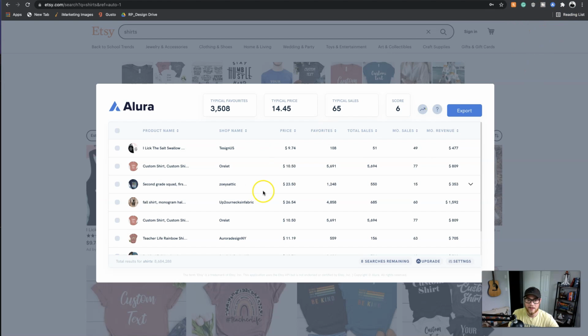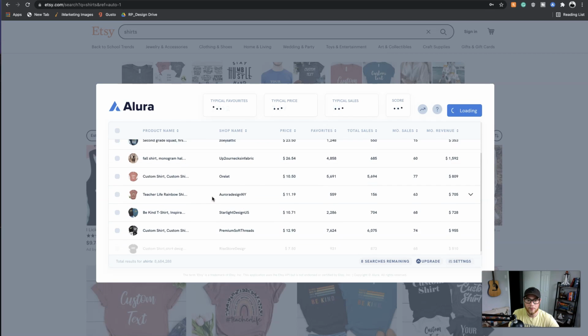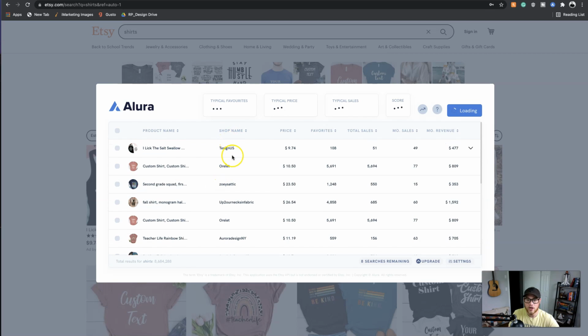Alright, after you click on that, it should pull up this. It may ask you to sign in again. If it does, just sign in. But as you can see, every single listing on that Etsy page, it pulls up within a graph that breaks down the shop name, the price of that item, how many favorites it has, how many total sales, the monthly sales, and the monthly revenue of that specific product. So right off the bat, you can see how beneficial this information is.